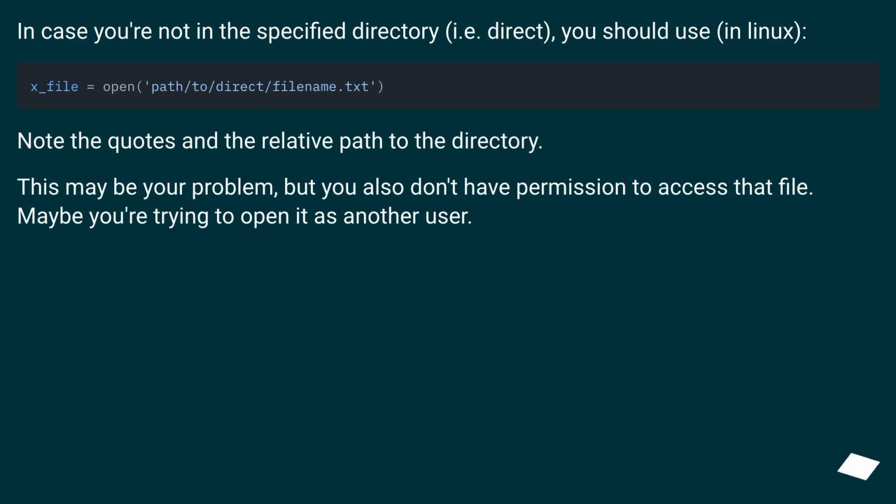in case you're not in the specified directory, i.e. direct, you should use, in Linux. Note the quotes and the relative path to the directory. This may be your problem, but you also don't have permission to access that file. Maybe you're trying to open it as another user.